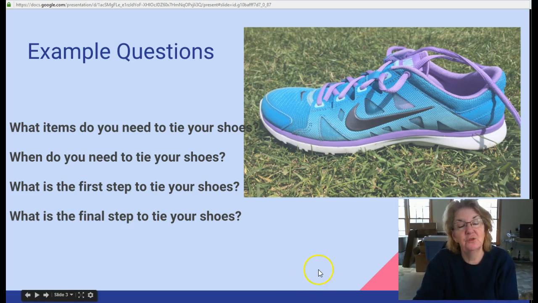Some of the questions that we asked were about tying shoes. What items do you need to tie your shoes? You need to remember that you need shoes, you need laces, okay? When they come undone, you need to know how to tie them.